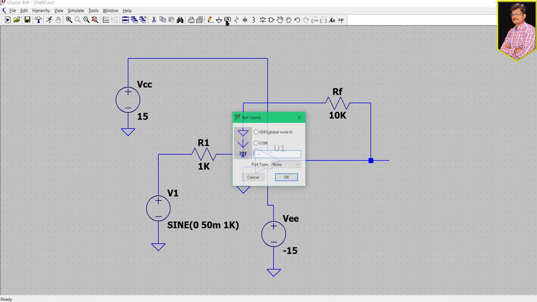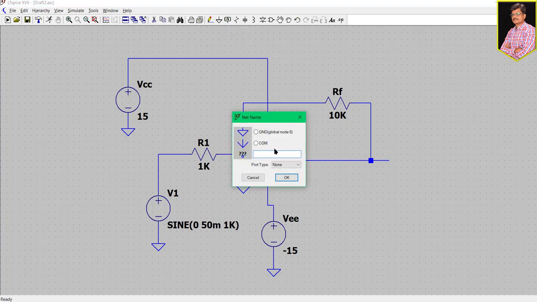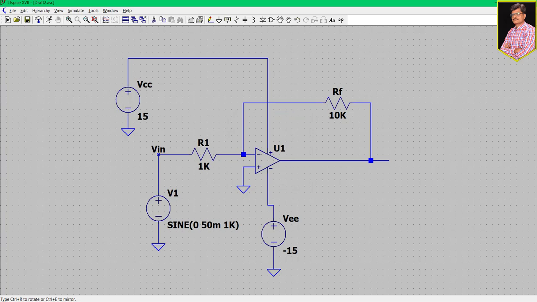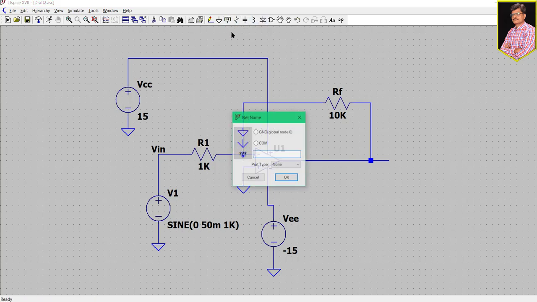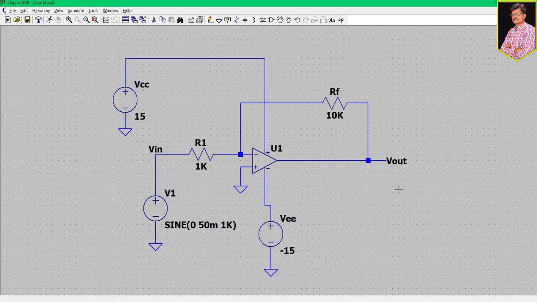Now you just give the labels. That means this is input and that is output. For that purpose you should go to label net and type V input. Say okay, then V input will come to your cursor, keep it in the place there, and then press escape so that you can get rid of it. Then once again go back to the same label net. Now type V out and put it at the output place, and then okay, press escape. Now your circuit is almost ready.